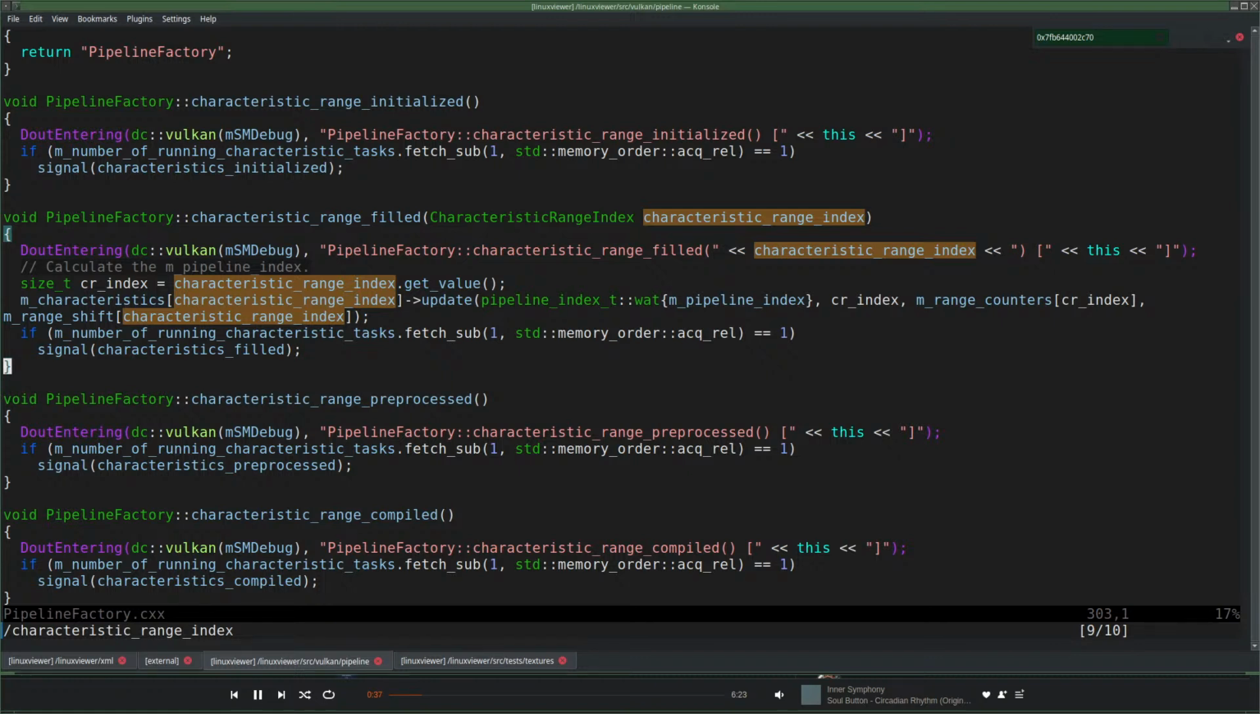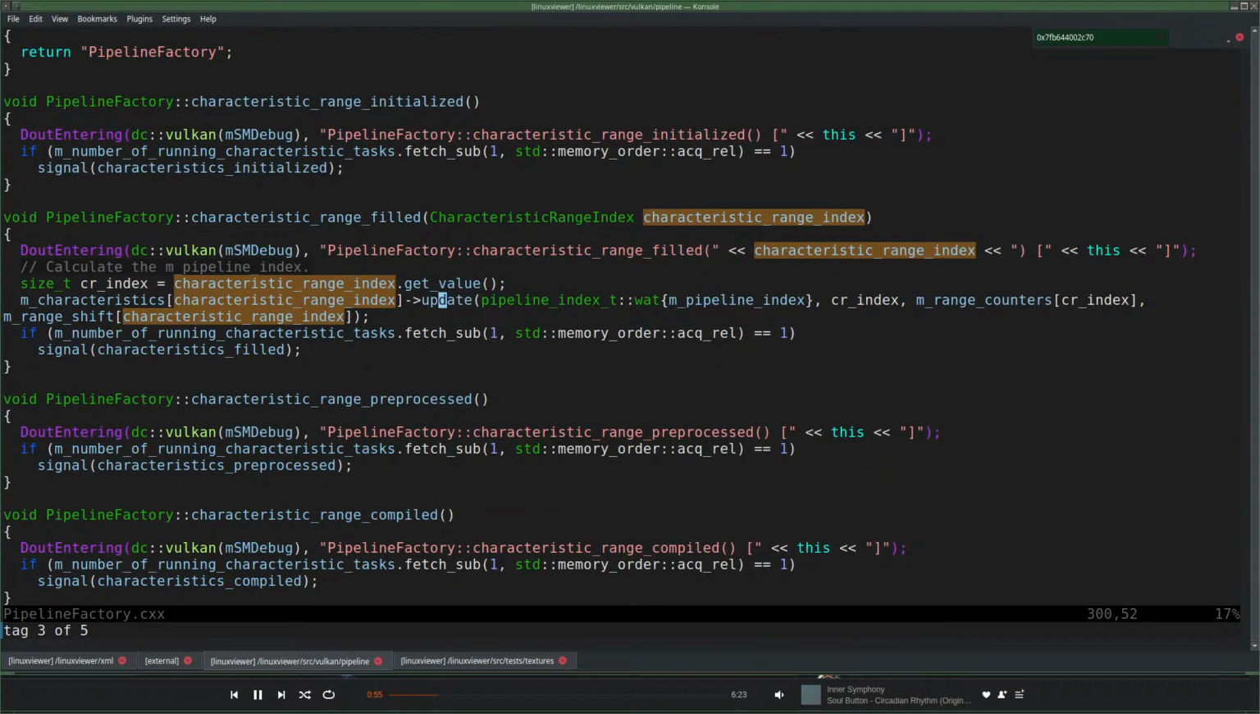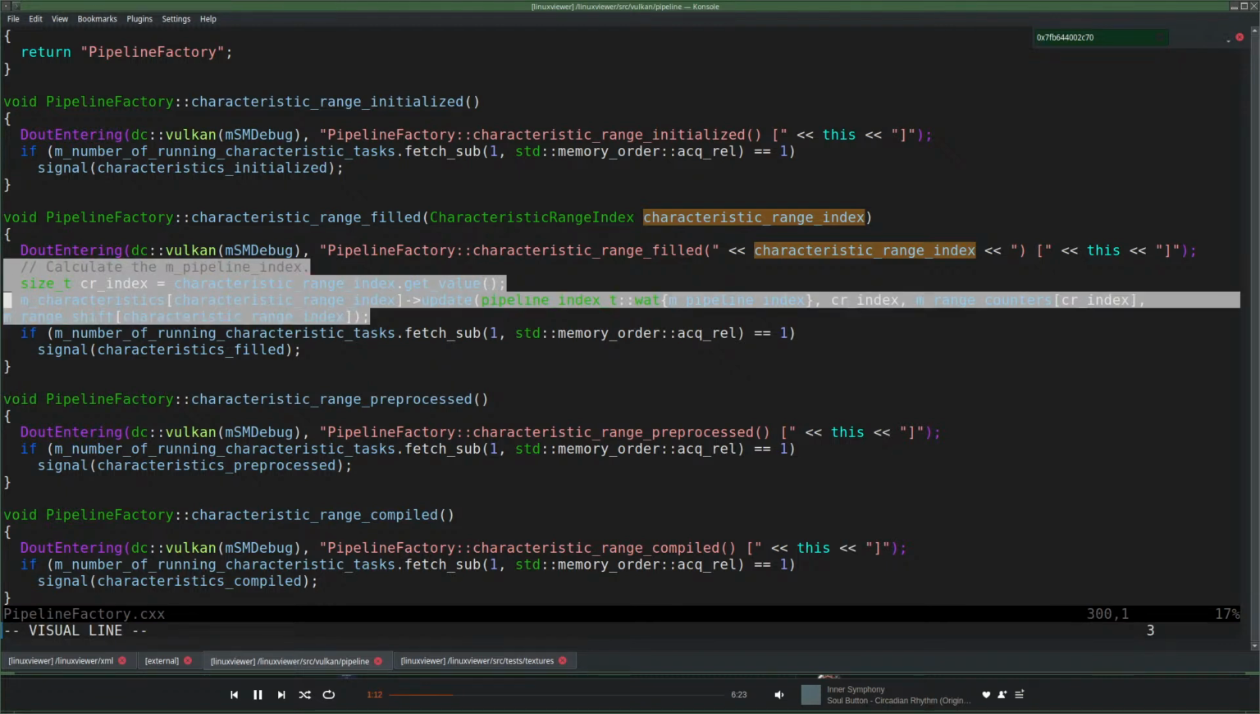Okay, and this is being called, I think update is a const function then. Characteristic update. That is a const function. I think I should be able to call that just from anywhere. Okay, that is the pipelinefactory. So I'm going to delete this.